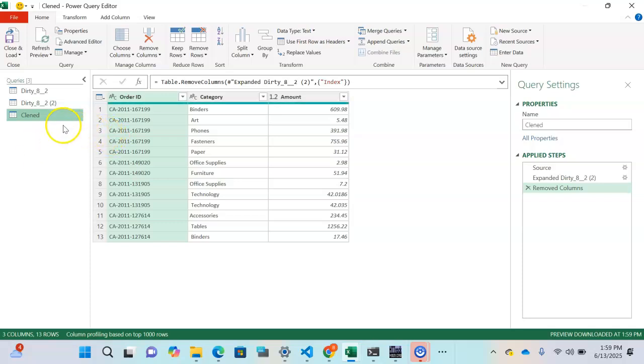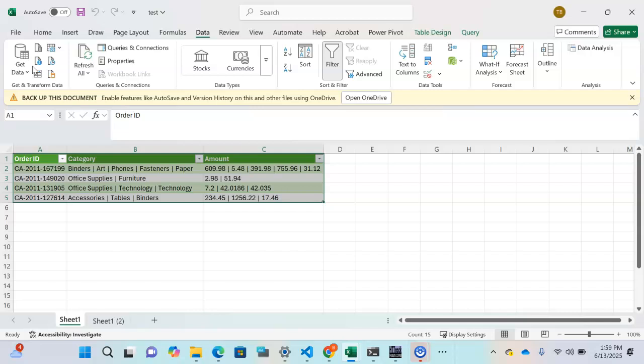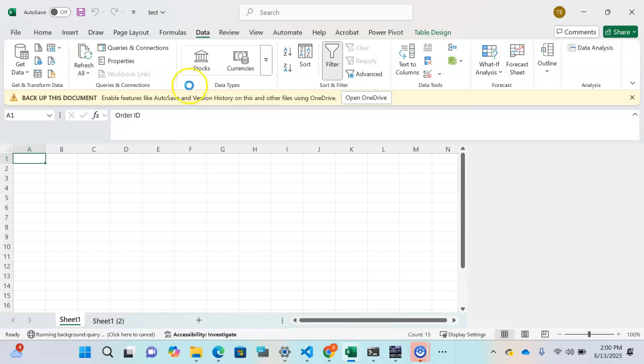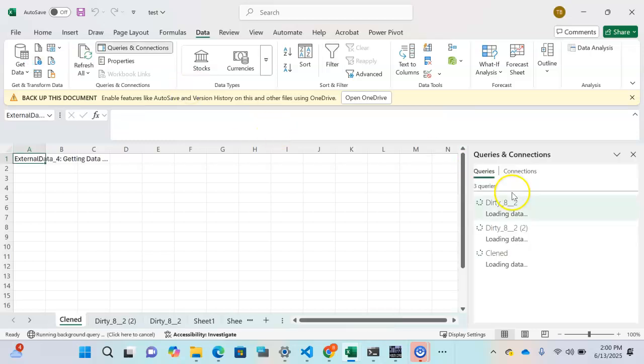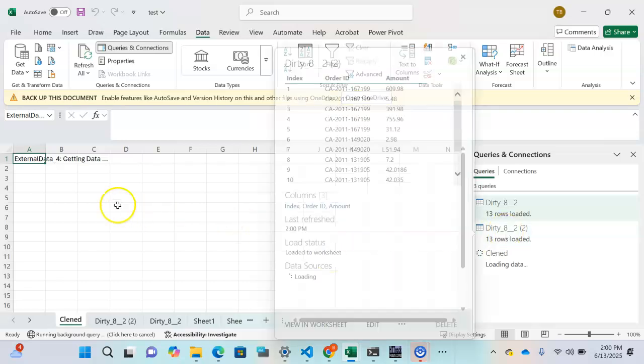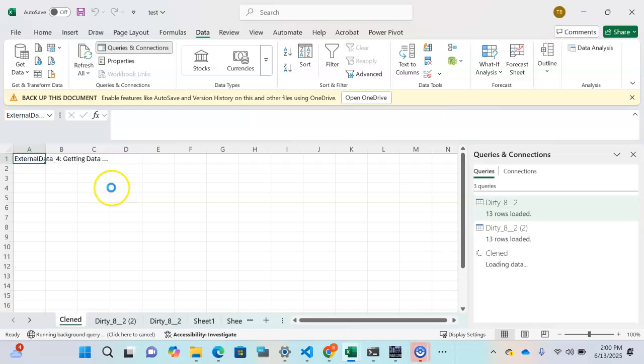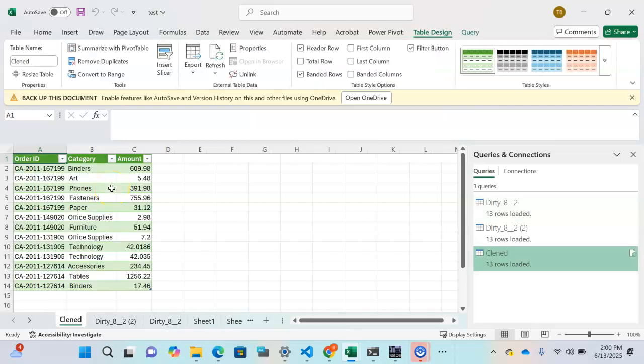Okay, so after this has been done, what you want to do next is close and load. You want to close and load this data set. There is a query that will be generated, telling you that this is going to load the cleaned up version of the data set that we have.